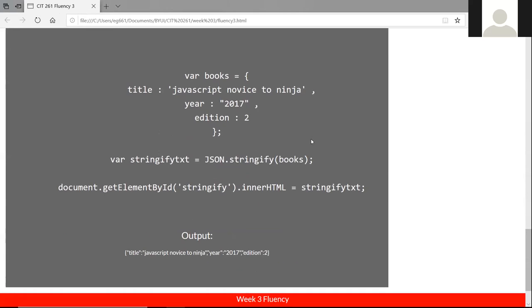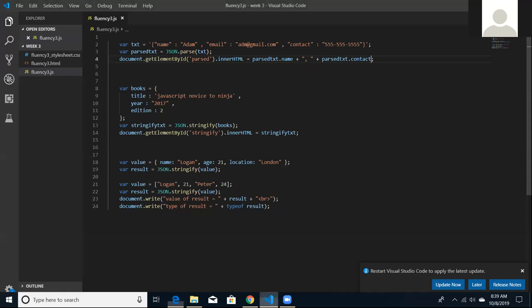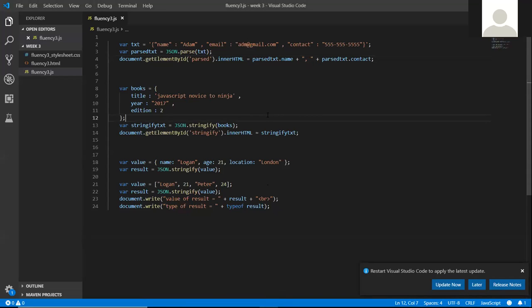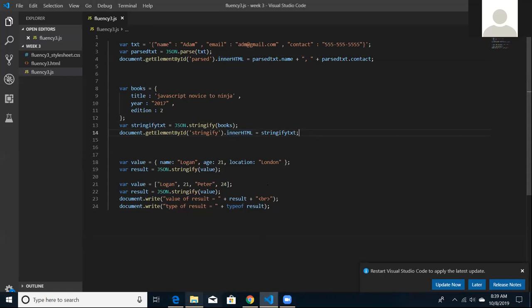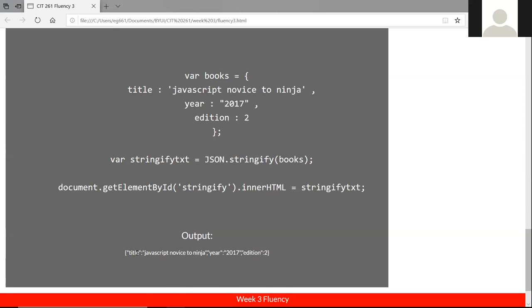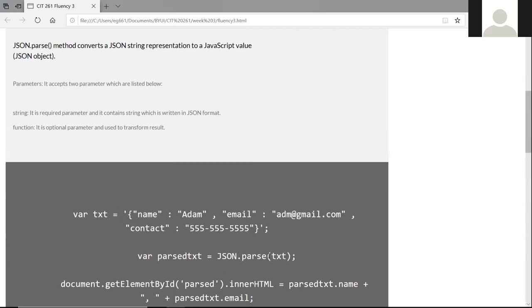Here's the other example. Here's the block I have, books. You got title, you got year, and you got edition. There you go. Here you stringify the books object, and you print it out, and it shows you in JSON format, I guess. Okay. Yeah, the title, the year, and the edition. Other than that, I'm still trying to figure it out.